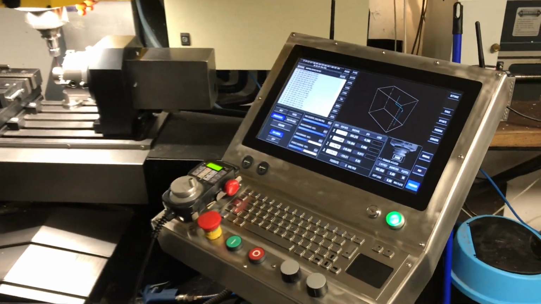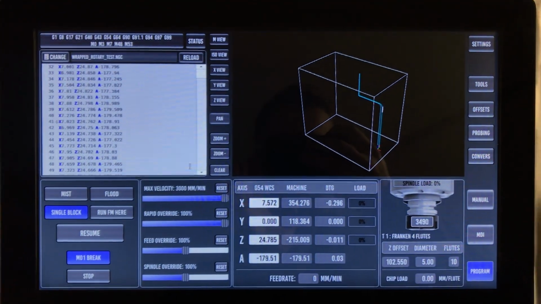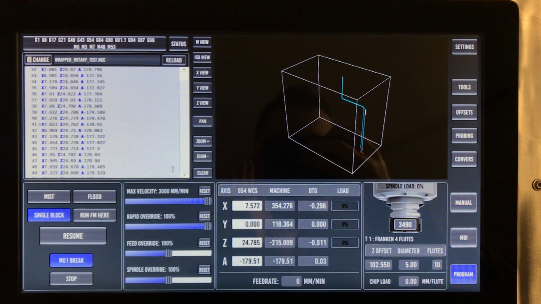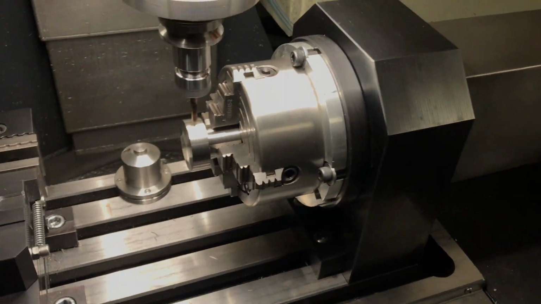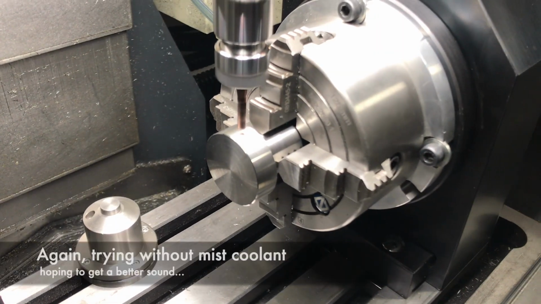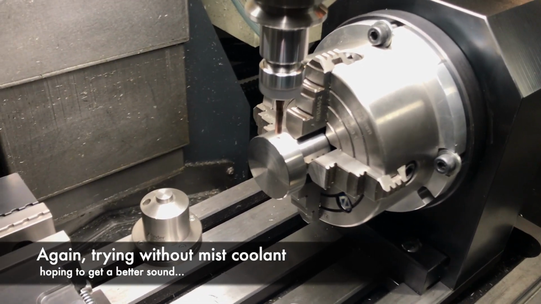Okay, so here we have the program. It's loaded. This is my new interface that I've been working on for a while, not quite done yet. And here is the setup. So that's a piece of stainless steel, and I'm gonna see how it goes. This is the first test. I hope I don't break the end mill.